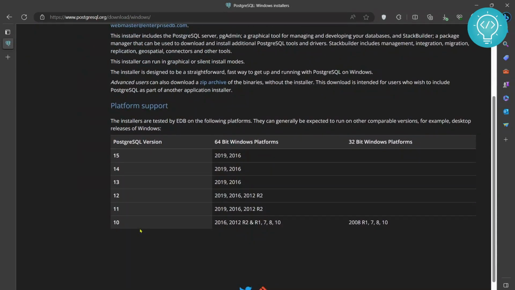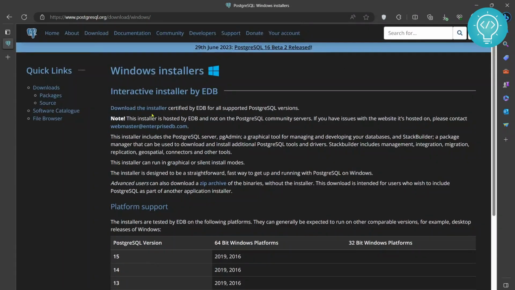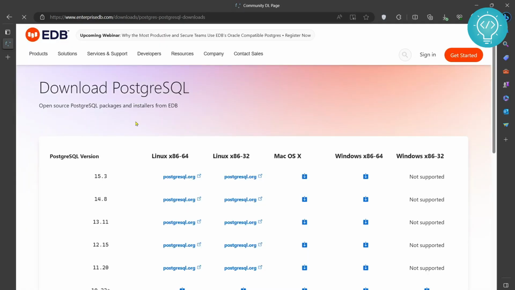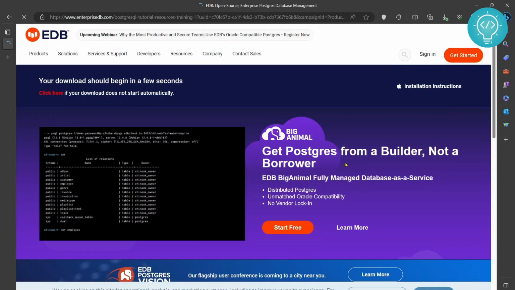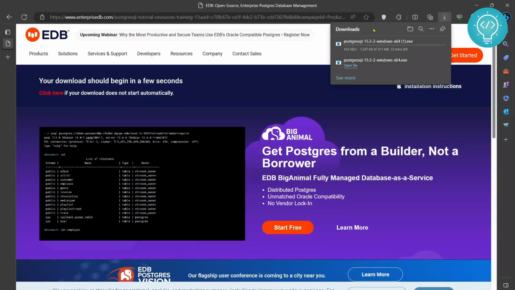You can see a bunch of options: version 10, 11, 12, 13, 14, 15, and so on. You need to click on this first link here that says download the installer. Now come to this section that shows Windows x86-64 and click on this first one, and it will now start downloading.